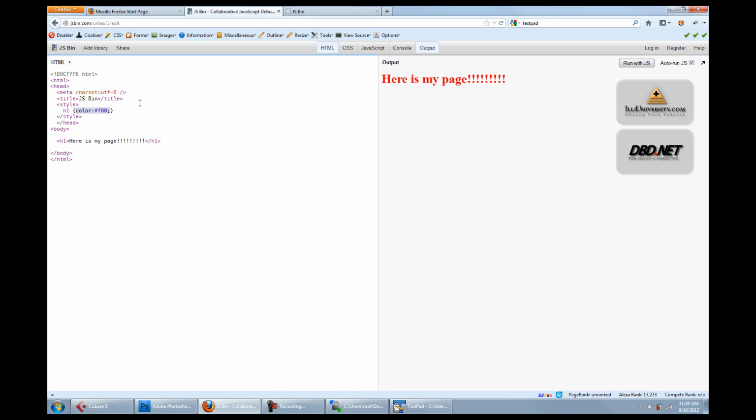So that's where you do your CSS. And it was red, green, and blue, right? Yep. The first one is red, the second one is green, and then blue. Okay, so now we got that.